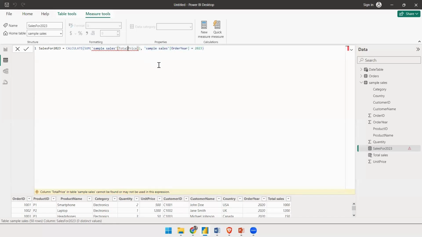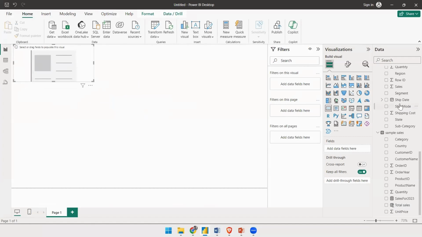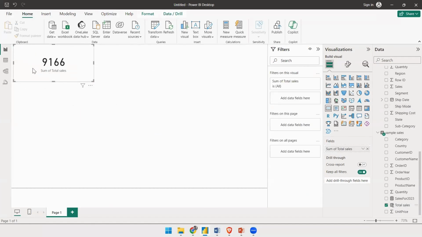Now how are both of these different? I'll quickly show you. First, I have to rename this column because we deleted our previous one. So for that, I will go over here in the report view. Let's create a card. The first one was for the total sales. If I just drag and drop this total sales over here, you can see the total sales is coming 9,166. Now this includes the complete orders list. It is counting every individual order in every year.